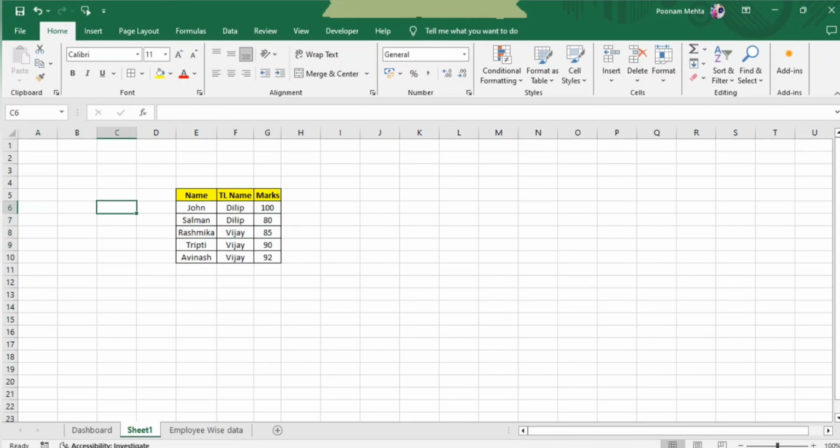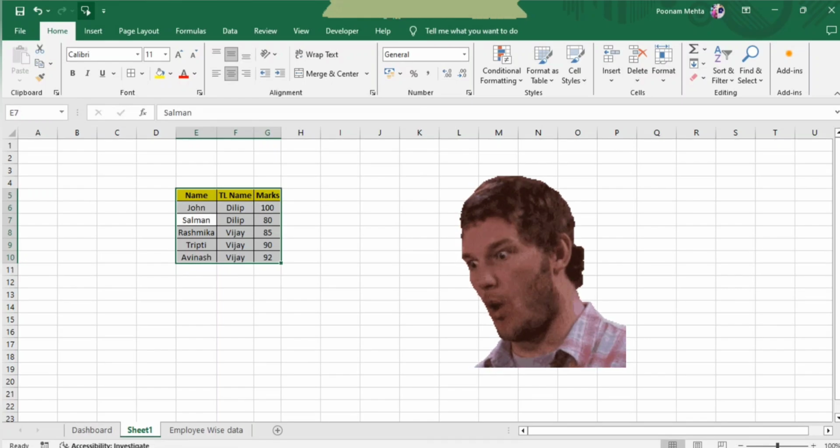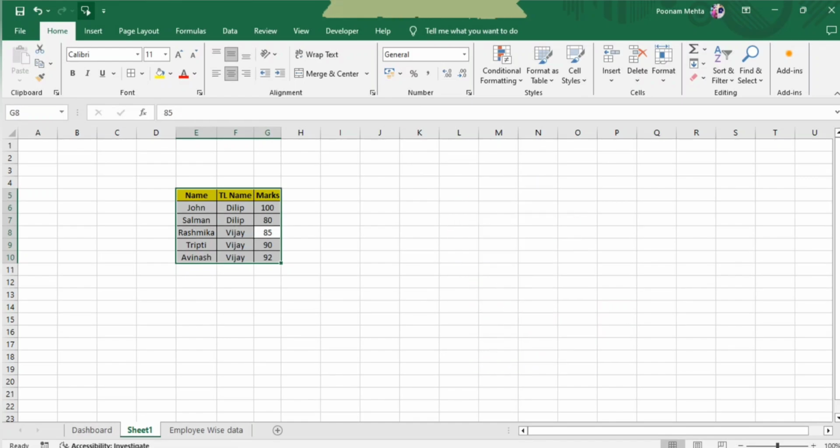Okay, so let's start from John. Now it will work like John, then Dilip, 100, then Salman, Dilip, 80. In this way it will work. Let's see how this will work. John, Dilip, 100, Salman, Dilip, 80, Rashmika, Vijay, 85, Shrupti, Vijay, 90, Avinash. Okay, I clicked on the blank cell, and it stopped.